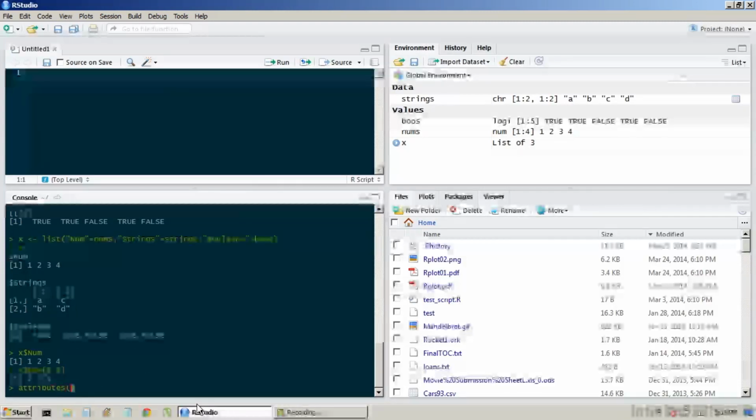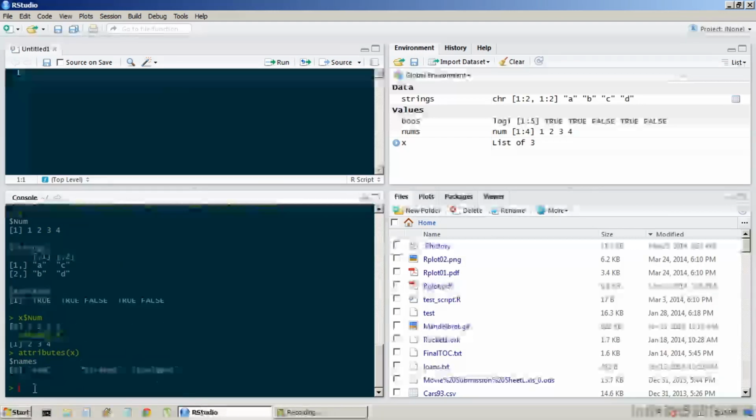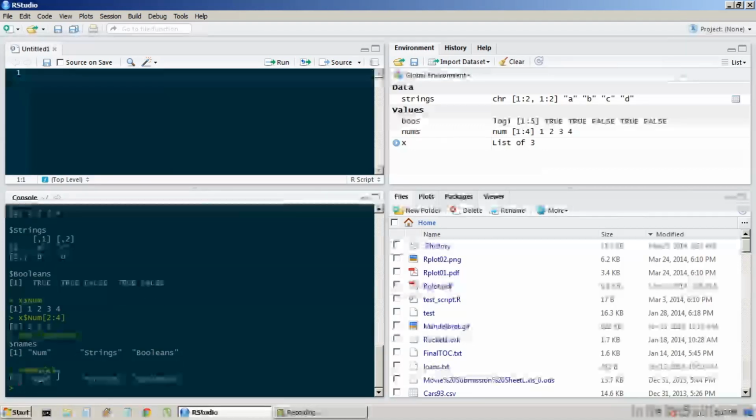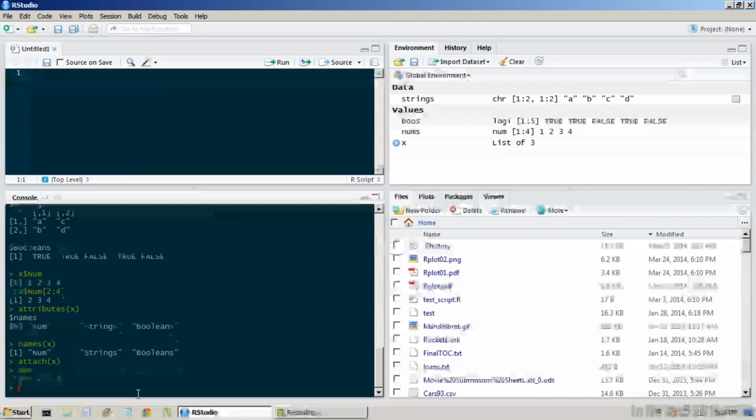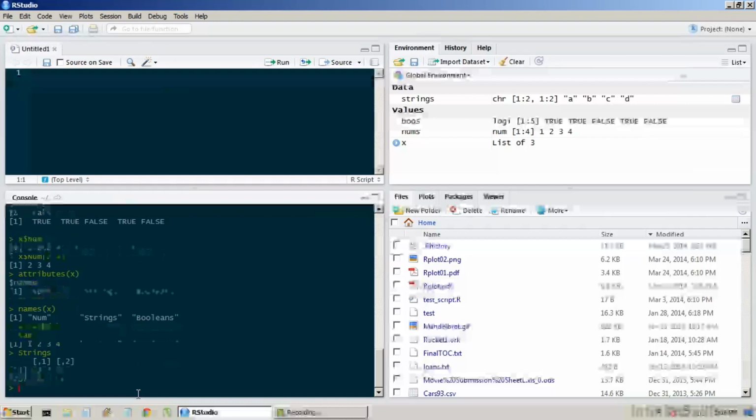Let's look at the attributes of our list. Because I specified names, our list now has these attributes known as names. And I can also pull them out using the names function. So the names of my X list are num, strings, and booleans. We can attach our list, and we no longer will need to use the special bracketing or $ operator. So now, when I type num, it's going to return the number vector. Or if I type strings, it's going to return my matrix of letters.